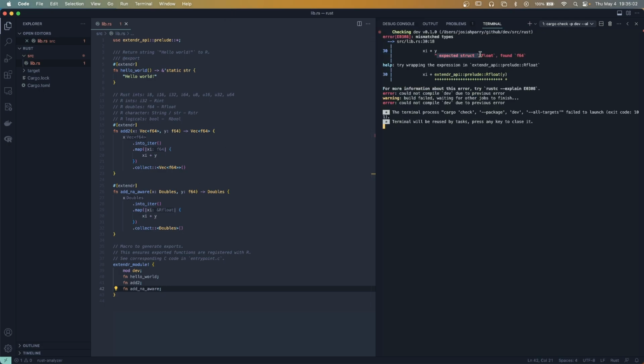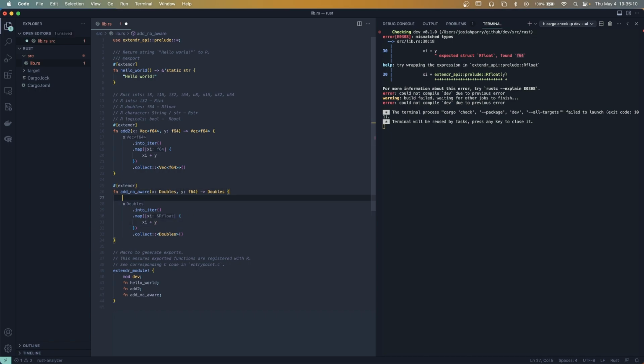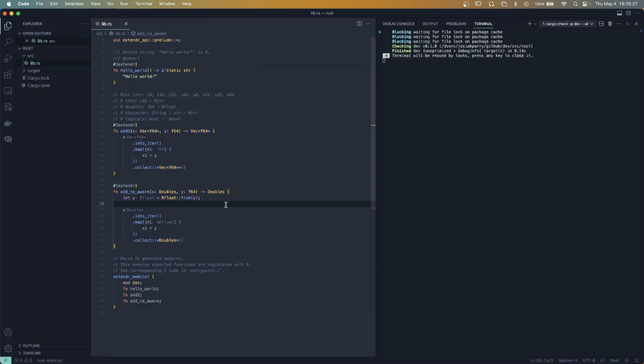Oh no, expected struct R float, found f64. So what we can do instead is at the beginning of our function, we're going to say let y equal R float from y. So you can convert f64 objects into R floats by calling the from method from the R float struct. Okay, great. Now let's try compiling. Check, perfect, good.